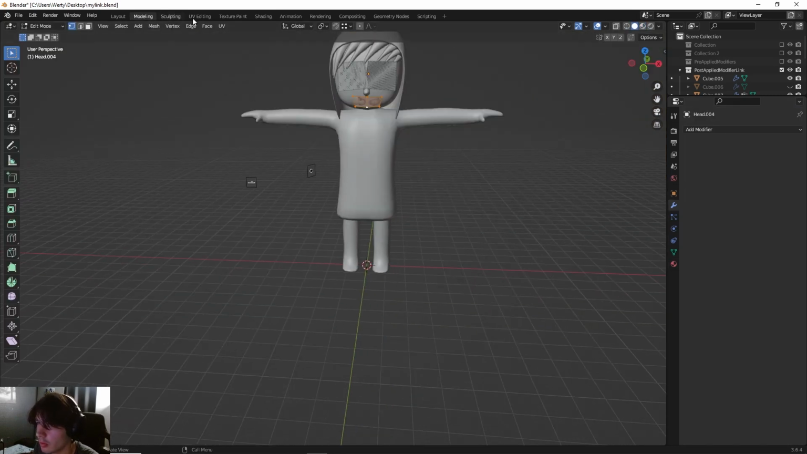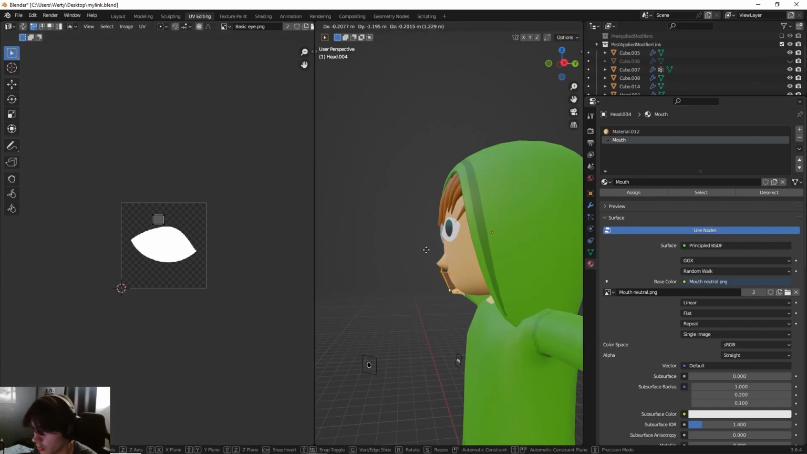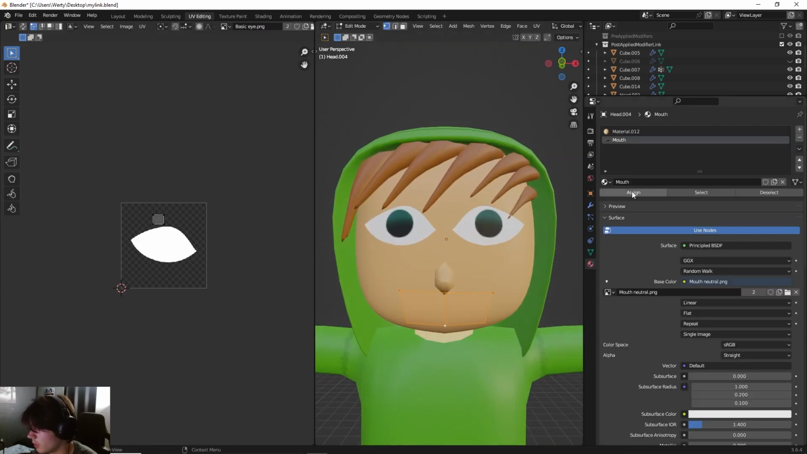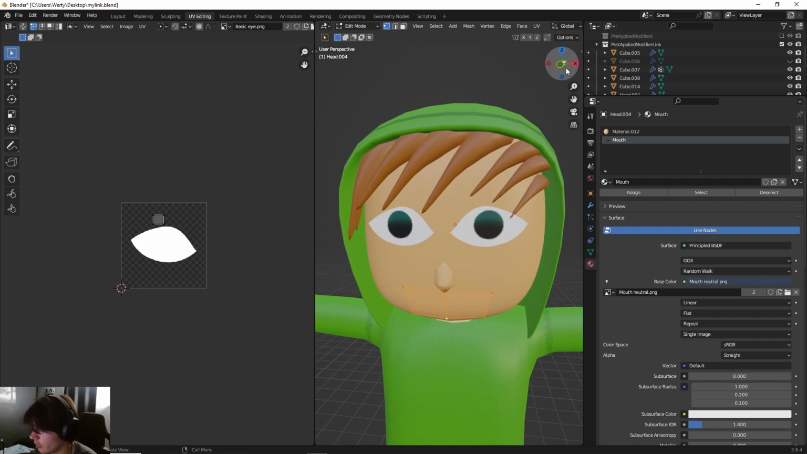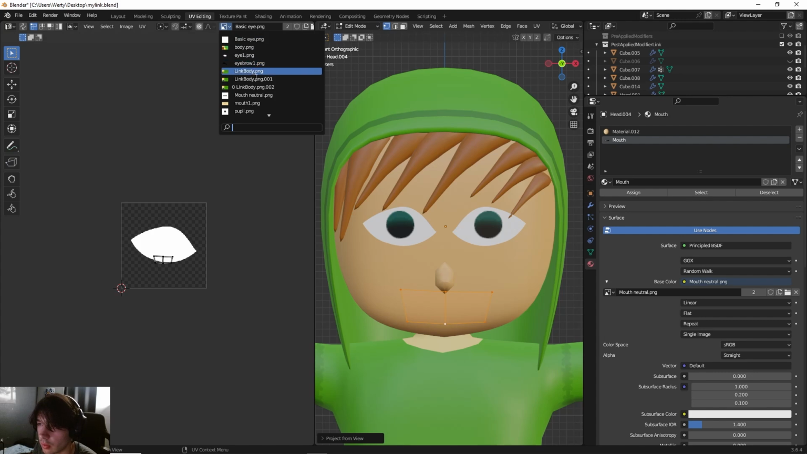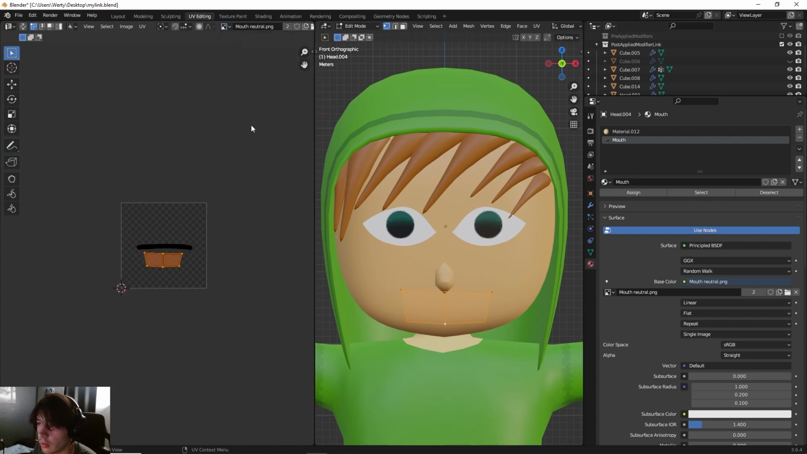This seems to be sort of an issue. Let's see if it's just because it's too close. Assign that. Is there a mirror modifier on here? No. So it seems maybe it's just not unwrapped correctly. So let's just do a front on view and let's project from view. Go to the mouth, not their mouth, but our mouth neutral. Scroll up and then there we go.